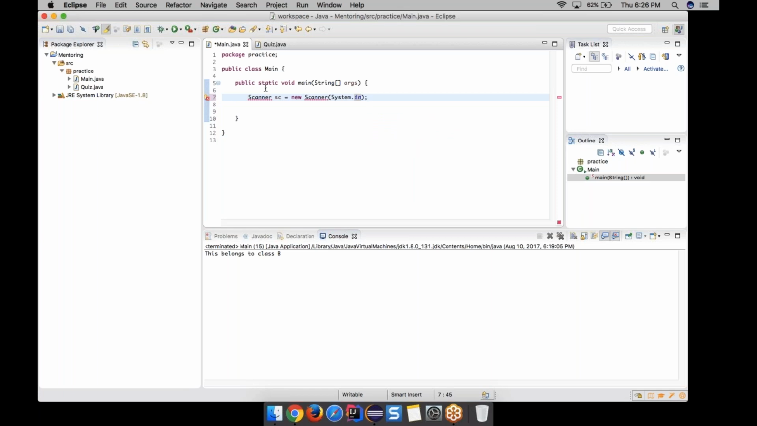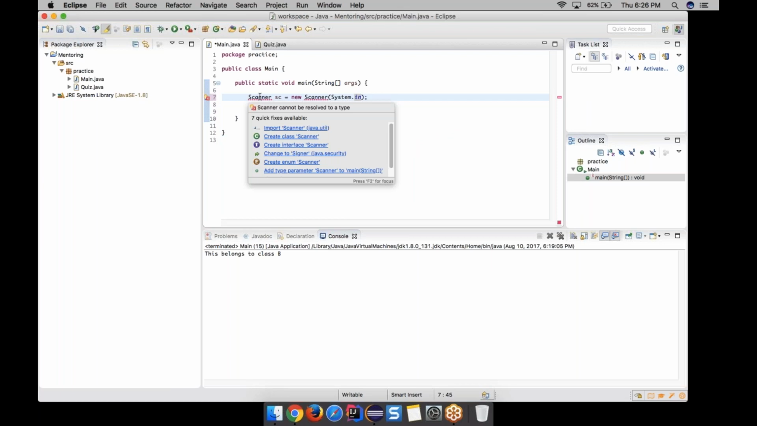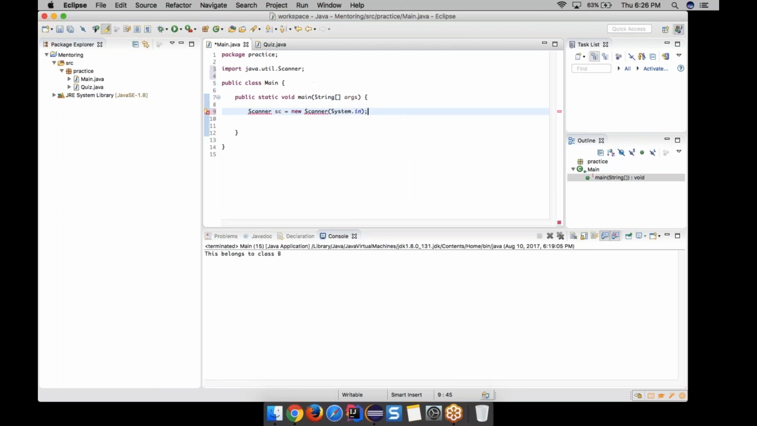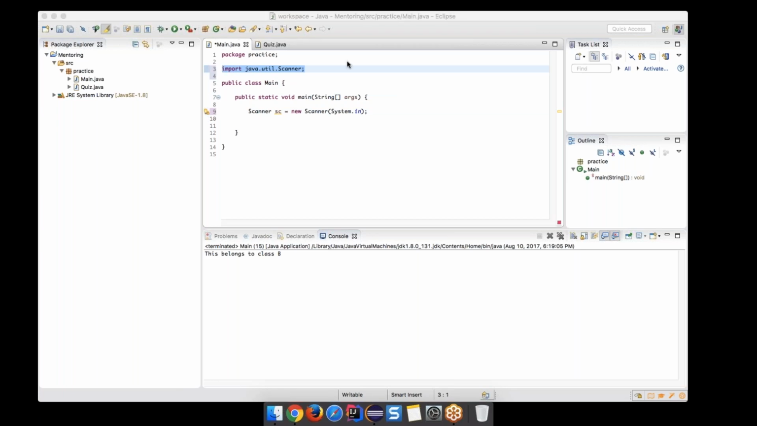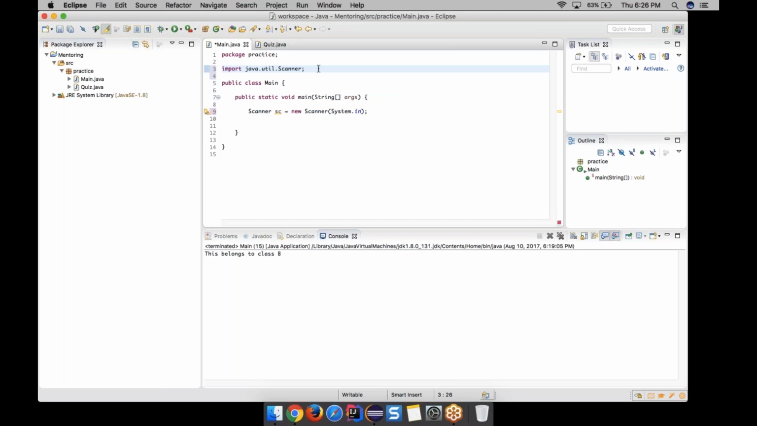So now we get an error. If you hover over Scanner, it's gonna tell you quick fixes. One of the quick fixes is to import Scanner from java.util. We're going to click on that, and you're going to see that it automatically imports this Scanner class right here. You could have manually typed that in if you knew where it existed. That's how you would import it.